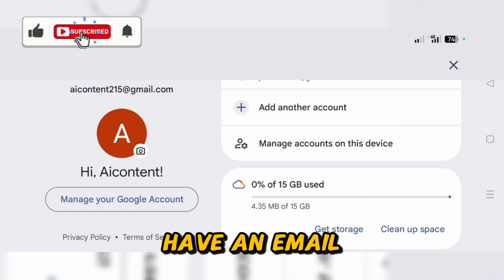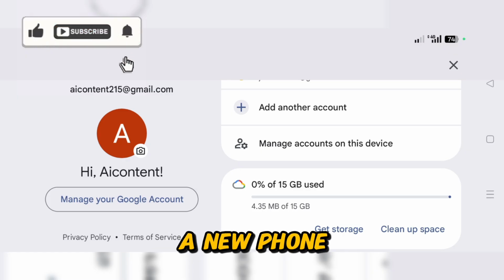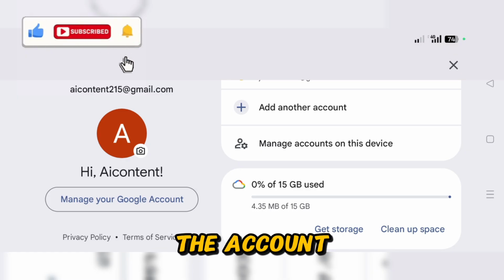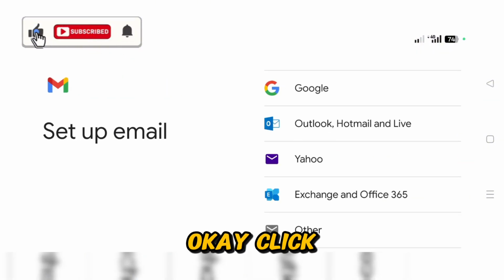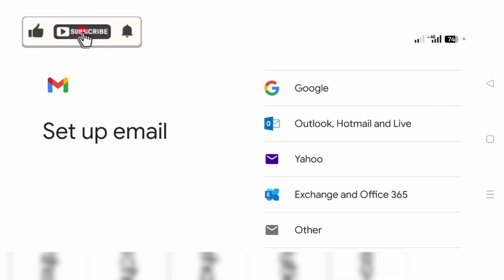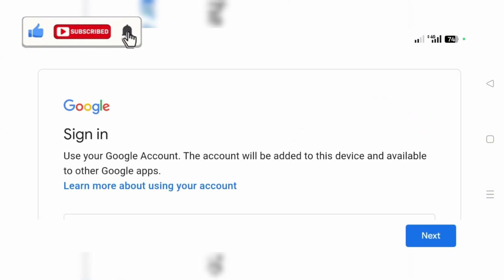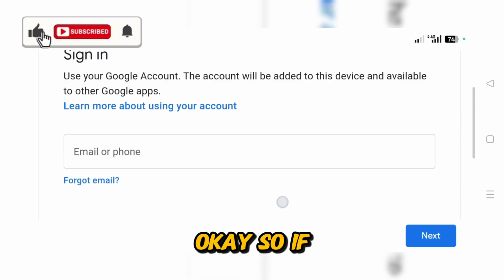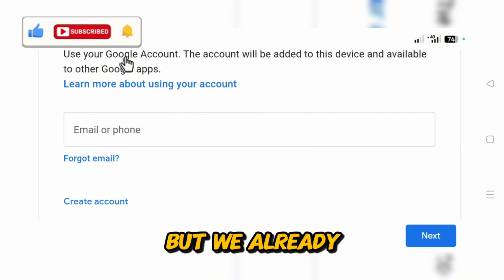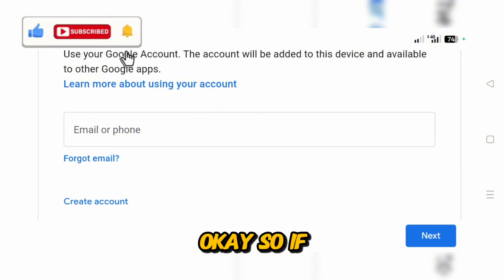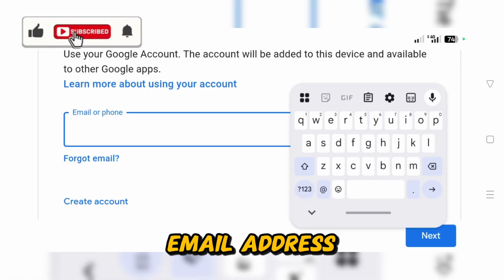Maybe you had an email address before, or you bought a new phone, so you want to add the account back to your phone. Click on add account. Okay, click on Google. Alright, so if you don't have an email address, from here you can just create one, but we already have an email address. So if you already have an email address, just put your email address.